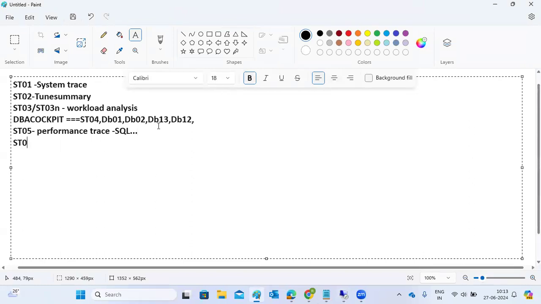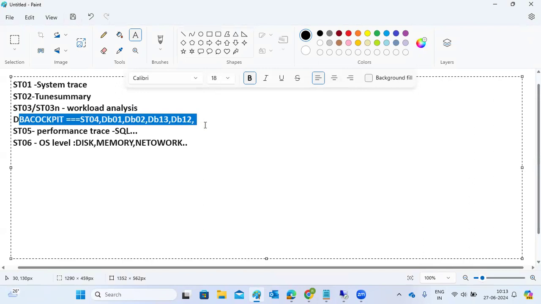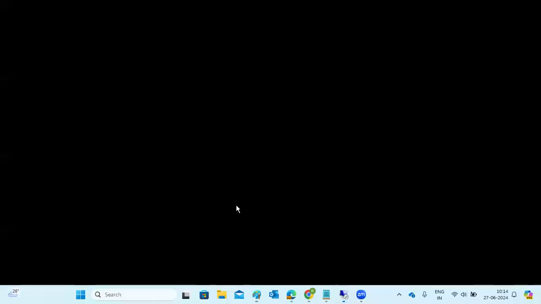Next one is ST06. This is the OS level, like the OS task manager, OS level information. With OS level monitoring, we can monitor disk, memory, and network. Normally for SAP level monitoring, we can check the workload analysis ST03. For the database level, DBA Cockpit is one; we can check all the DB related information. ST06 is for the operating system level.